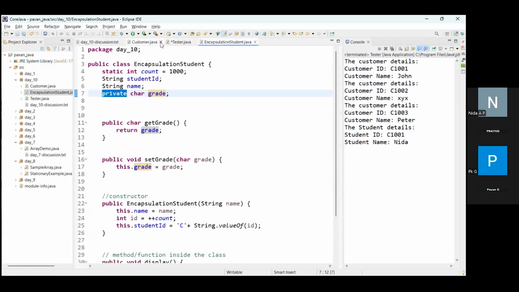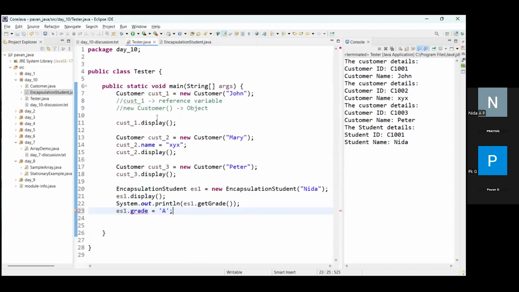Sorry, I'll go close the customer. Okay, student, I'll say this as string. Now coming over here, I'll make this also string and this also string. Now if you see, grade is there, I will make this as A plus. Okay, A plus.